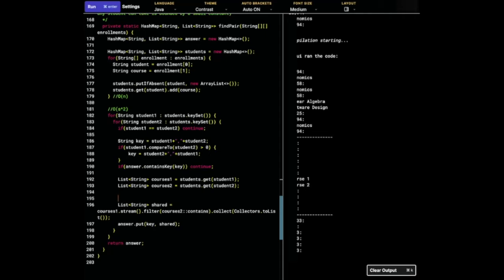So traversing through this takes the total number of courses, which is C, right? So the worst case scenario is inside this combination, I'm also doing an O(C) operation to get the shared courses. Then it's S squared times C. That's my time complexity, which will be bigger than O(N). So, yeah. Okay, and the space complexity?